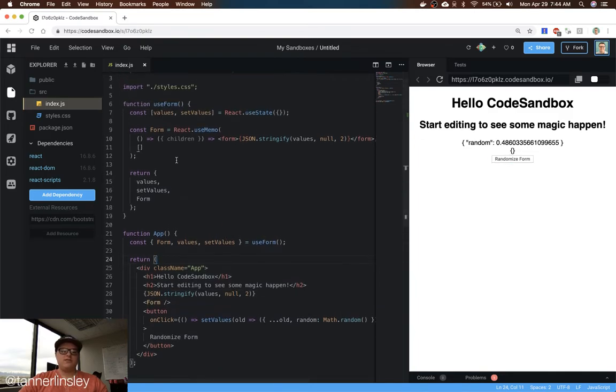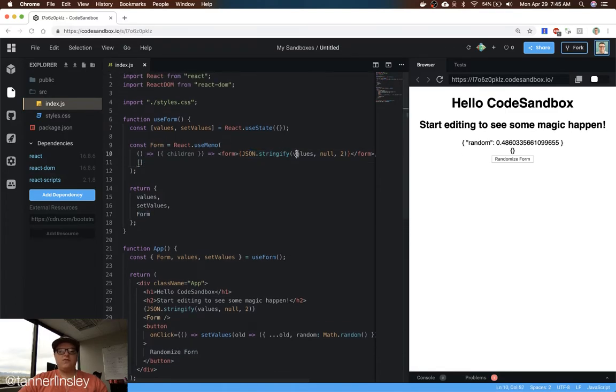But why isn't this form one being updated? Well, it's because this form component is frozen in time from when we mounted it, right? This form component is saying stringify the values at the time when I was created, basically. These values are being closed over in this closure, and they will forever be stringified in there. So how can we get the form to actually render out these things?